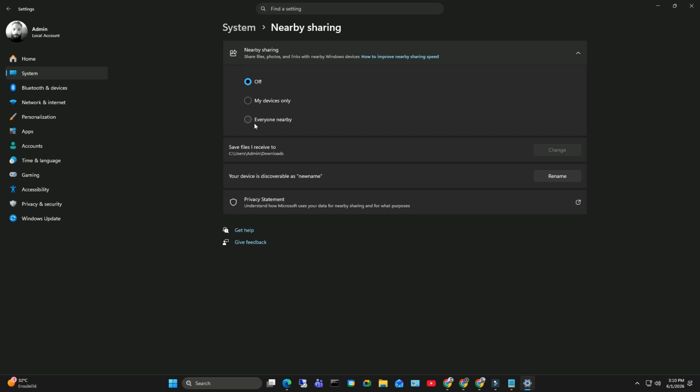If you want to share files with any nearby Windows device, select Everyone Nearby. Once selected, Nearby Sharing is enabled and your device will become discoverable to other nearby devices. Now close the Settings window.